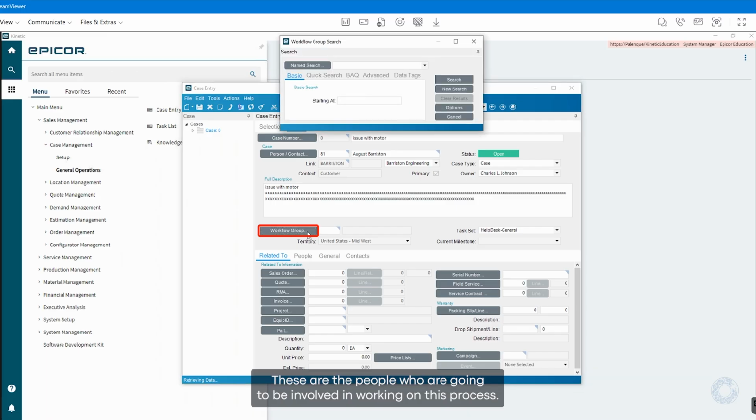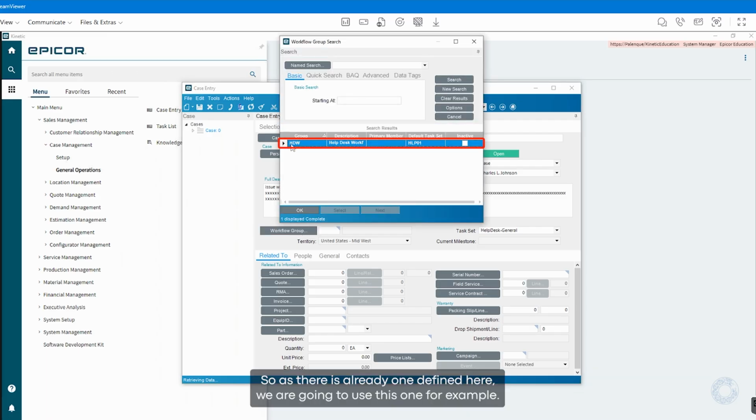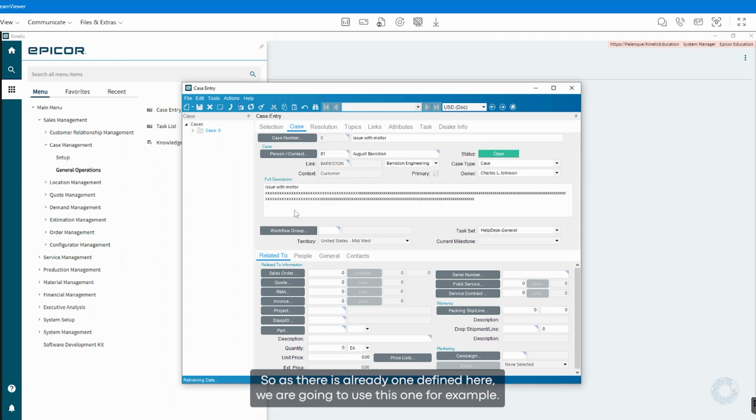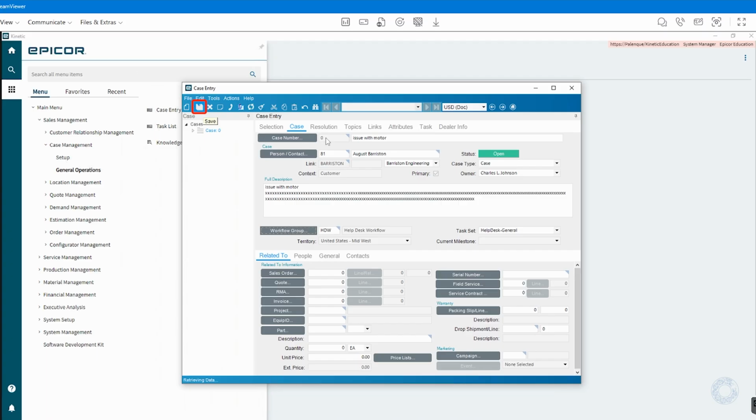These are the people who are going to be involved in working on this process. As there is already one defined here, we are going to use this one, for example. Remember that here we are going to include which are the people who have to be aware of what is happening, and now we can save, which will generate a case number. Now, case number 8 was created.